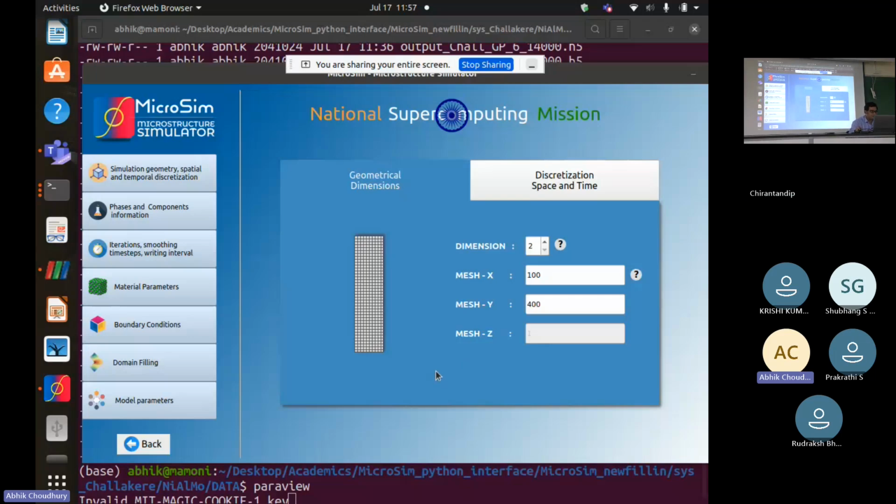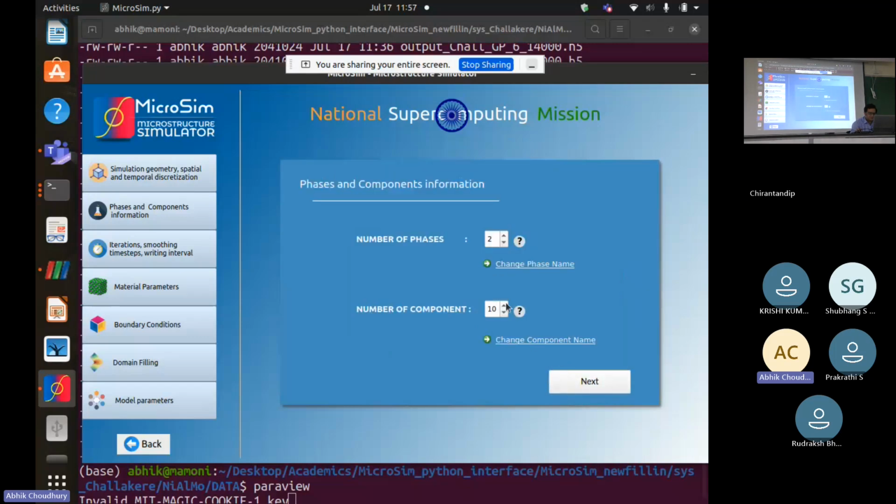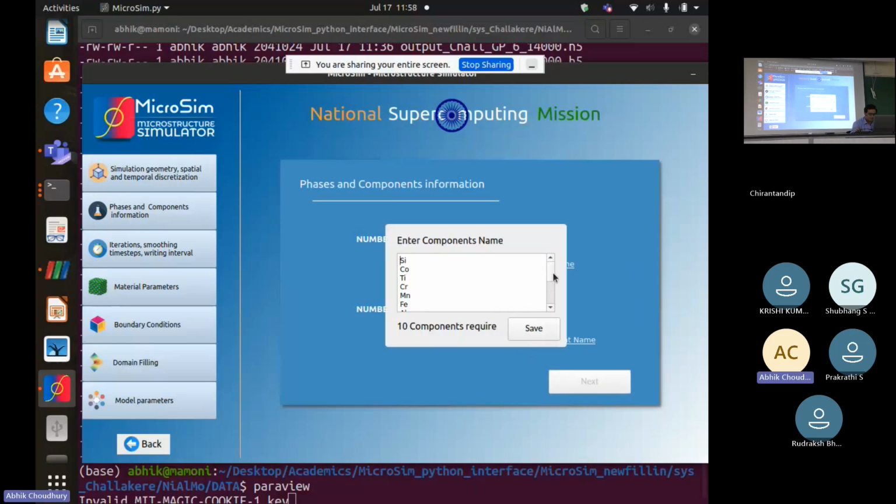All right. So if you have come here, then most of these things, as you will see, are similar. This is also a real system, so you will see these parameters. But here you will see number of phases 2, number of components 10. Okay, so we are trying to really do an IN718 system. You can see the name of the components as well: silicon, cobalt, titanium, chromium, manganese, iron, aluminium, niobium, moly.